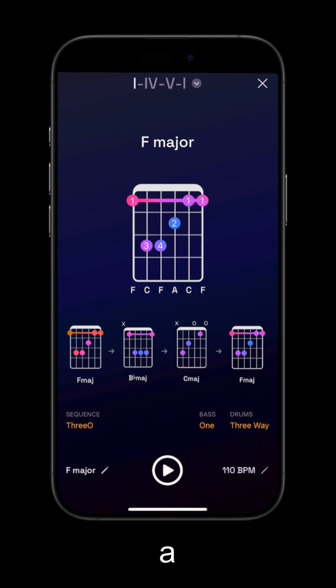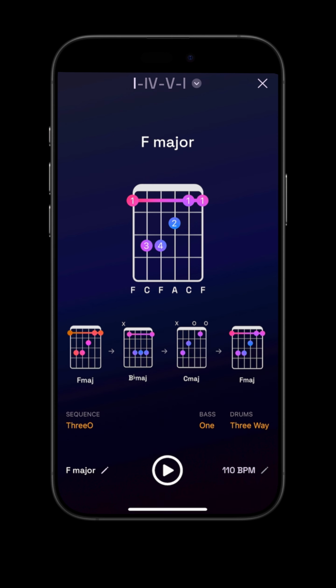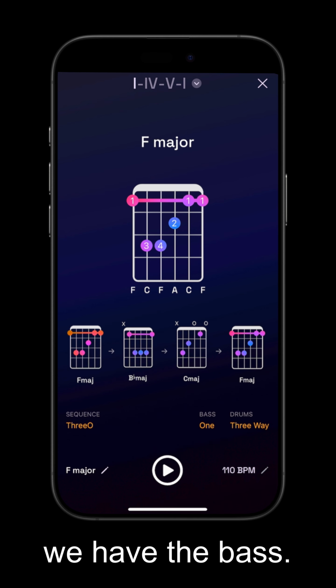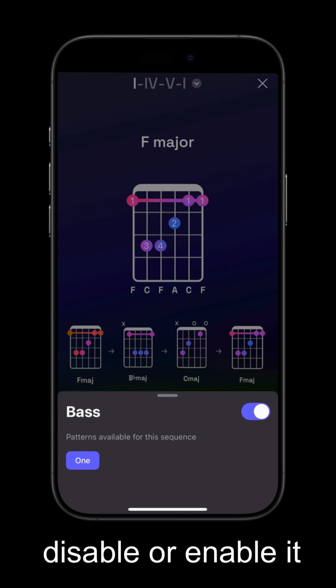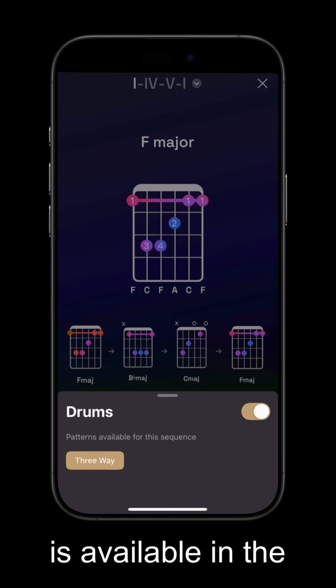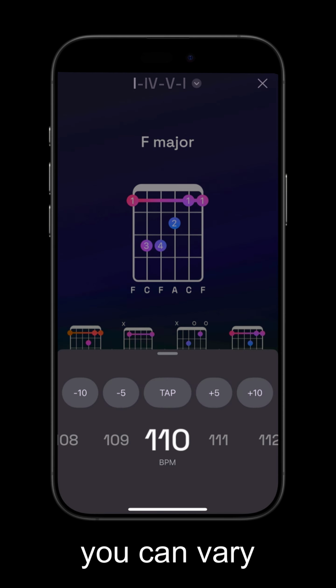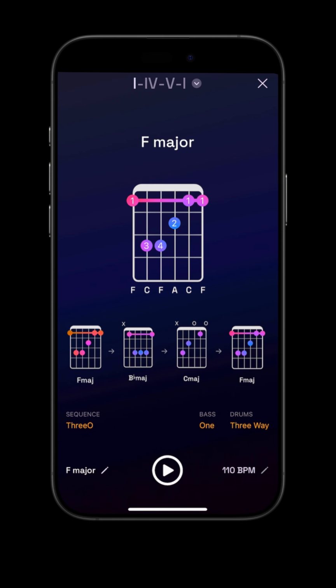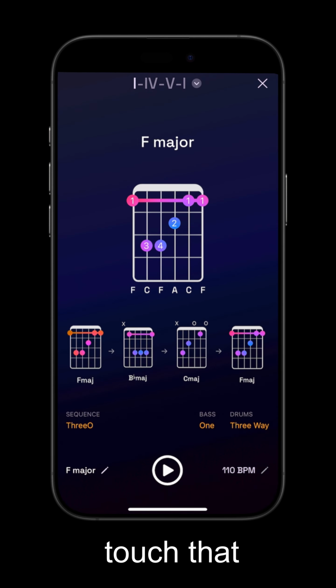This is like a blues romantic 6/8 time signature, right? And then we have the bass. We can control the bass. We can either disable or enable it. All right, so right now only just one pattern is available. In the same way, you can disable or enable the drums. You can vary the tempo and you can change the key right from here, but we shouldn't touch that because our context here is F major.